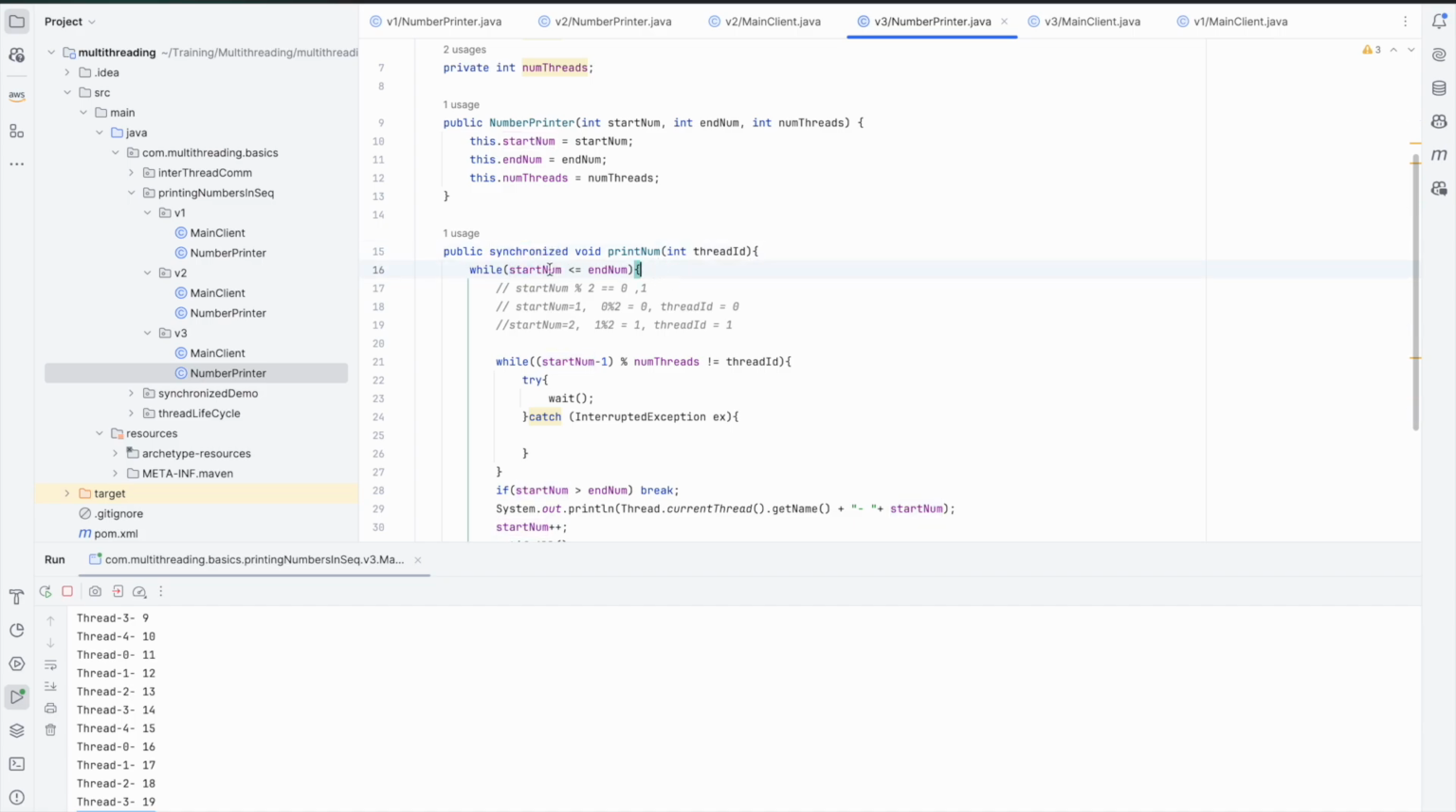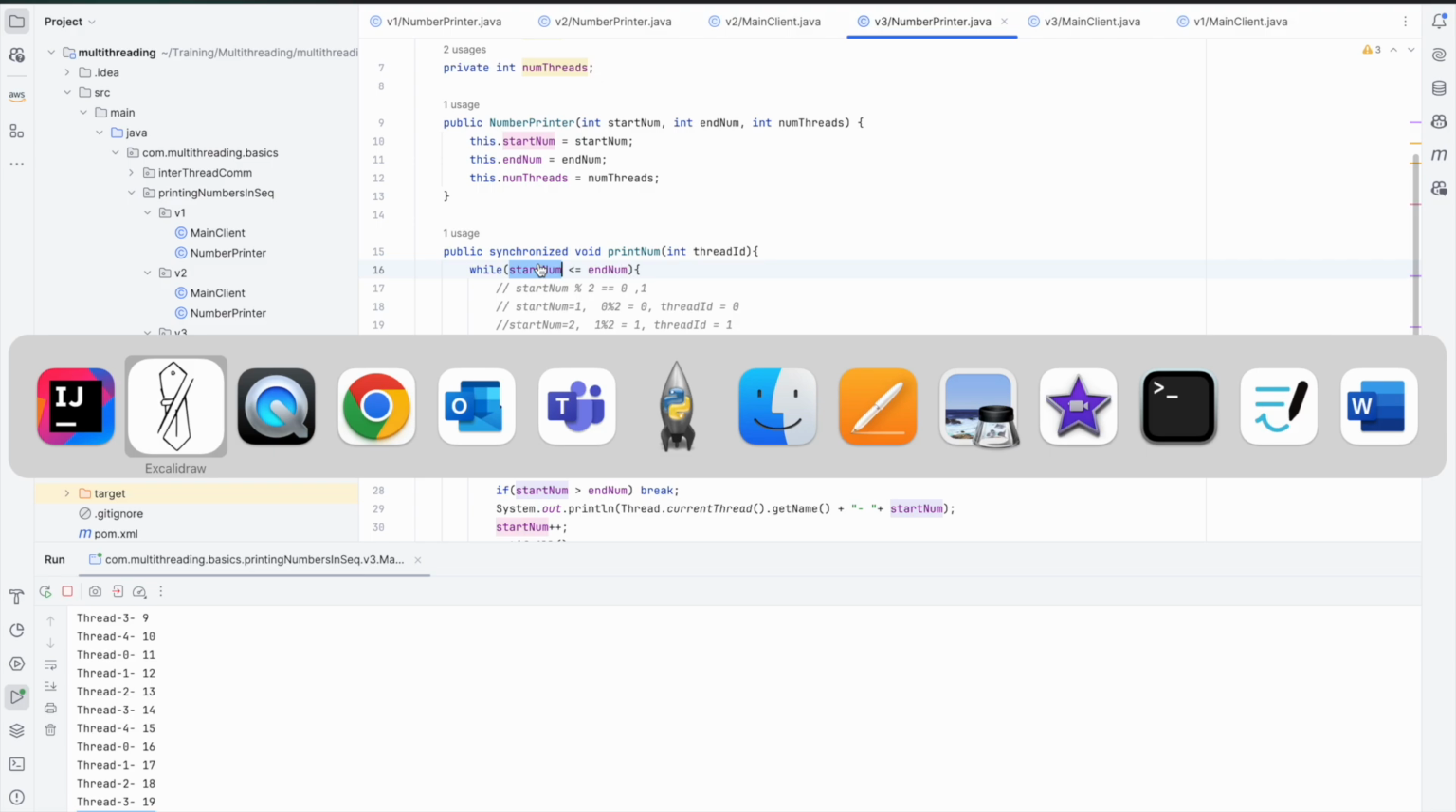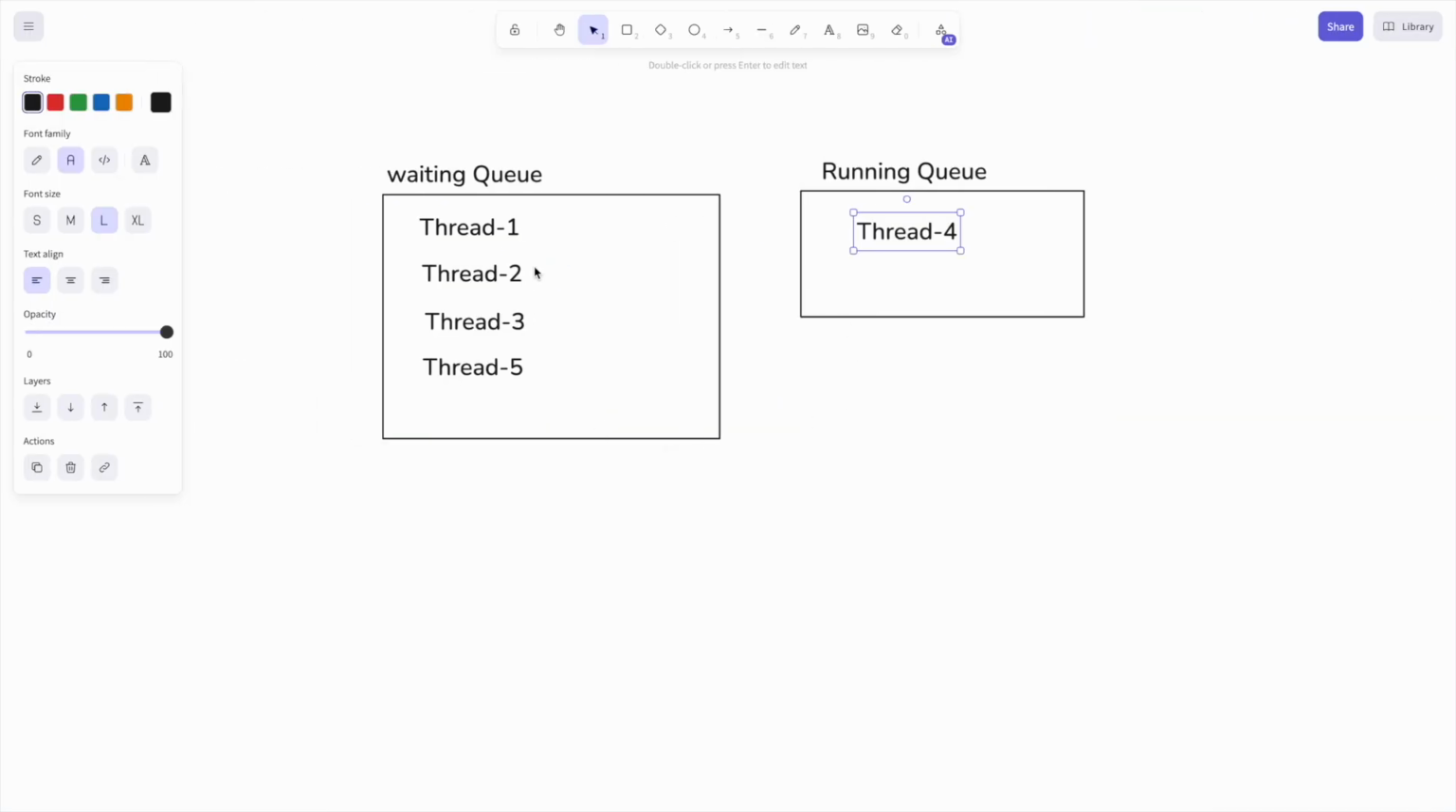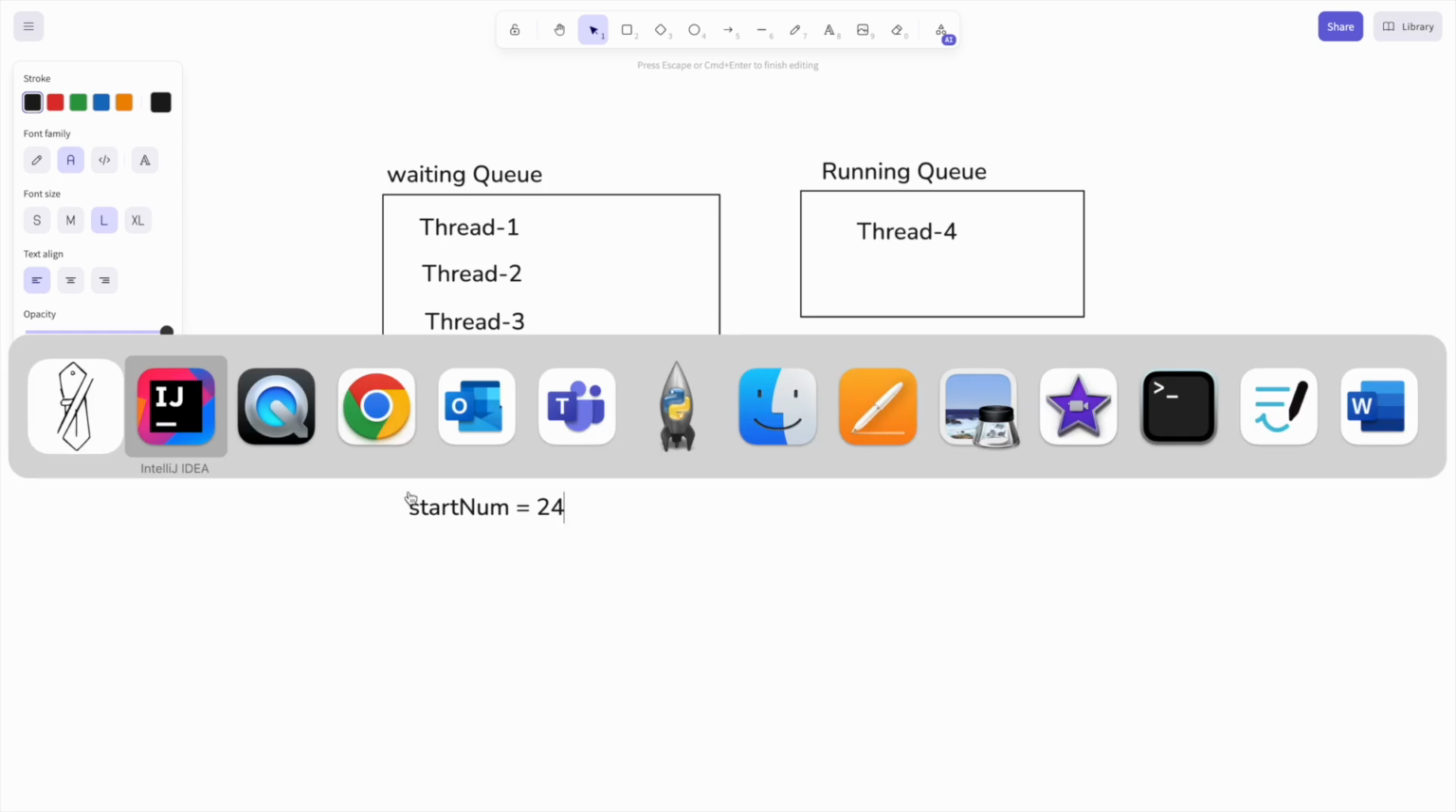All the threads have incremented the start number. Let's assume 20 has already been printed, but your start number could be 24 because we have 4 threads in the waiting state. Now these threads would not be notified, because no one is notifying them. So how can we solve this problem?